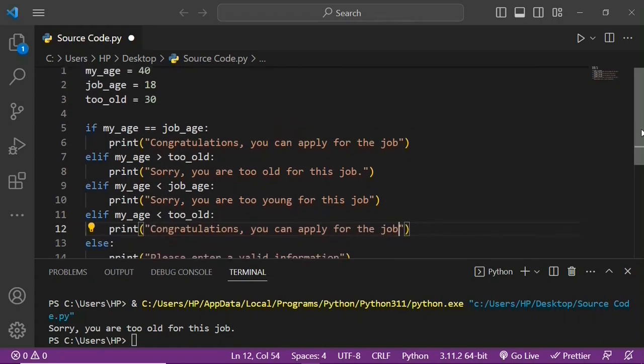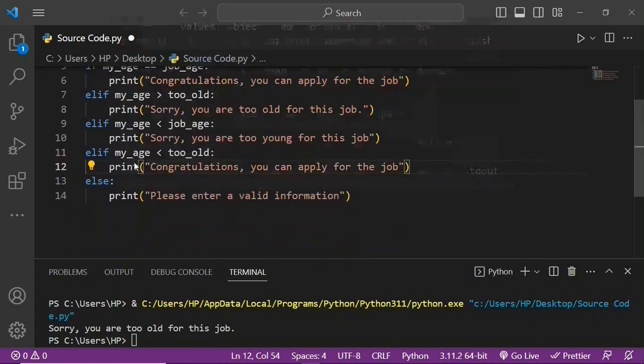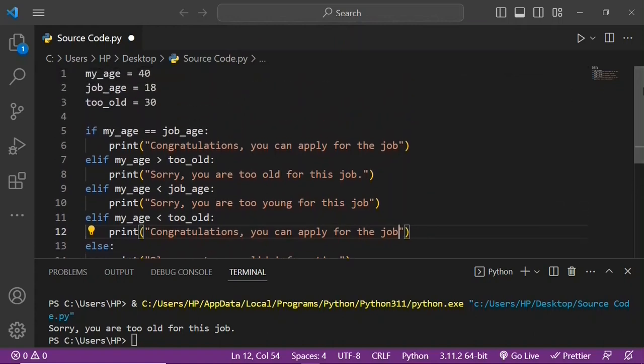In case you don't understand, right here, if my age is less than the age considered too old for the job, that means I can apply for the job. So it's going to tell me, congratulations, you can apply for the job. So let's test this code out.